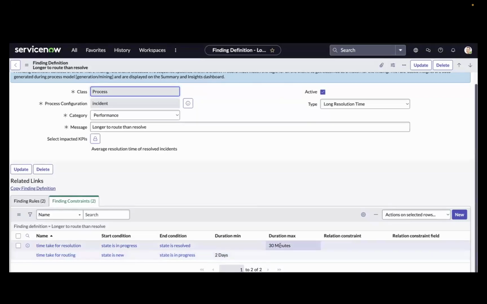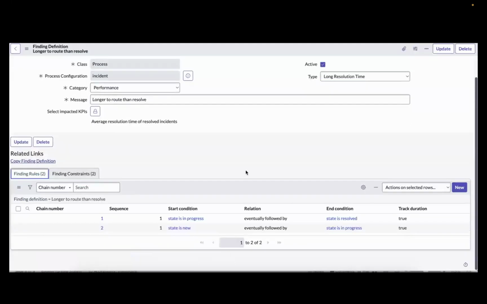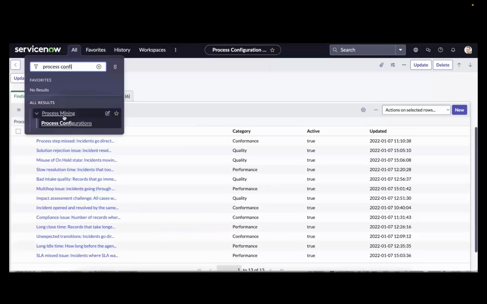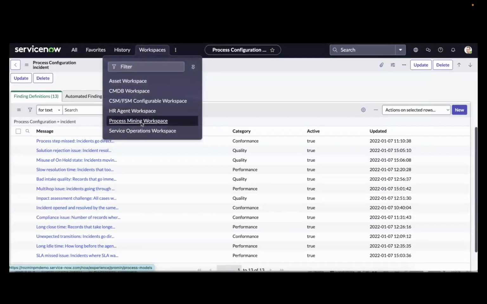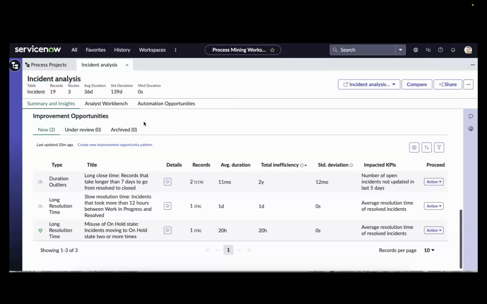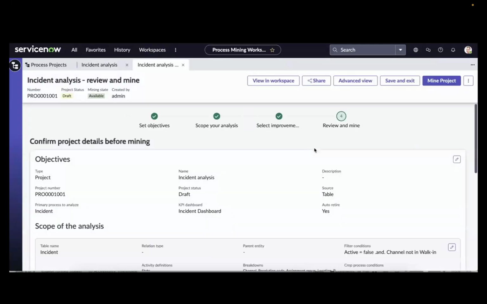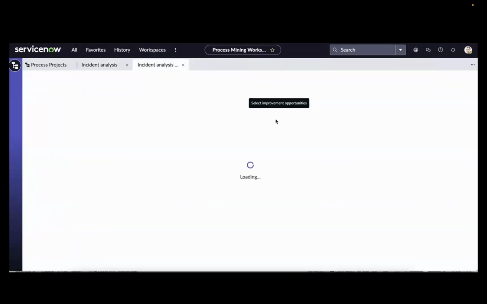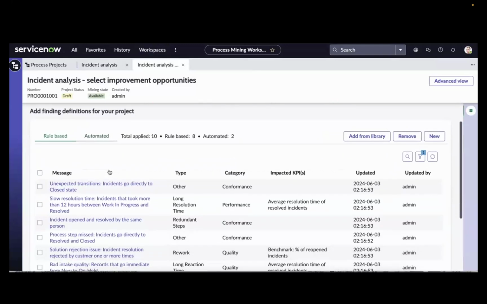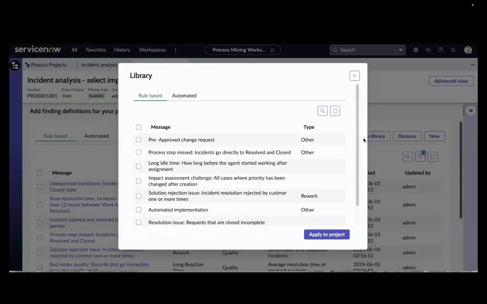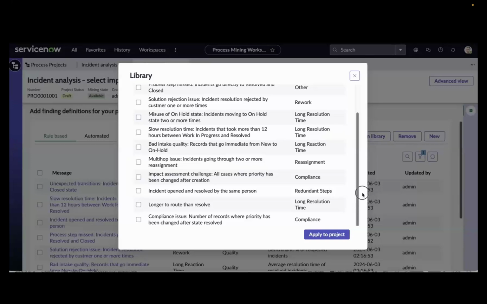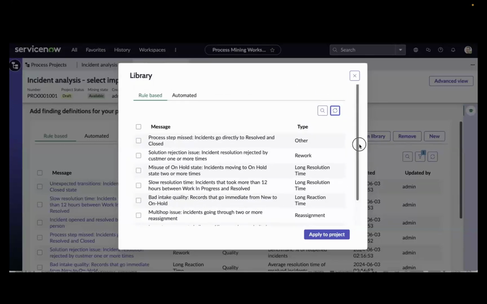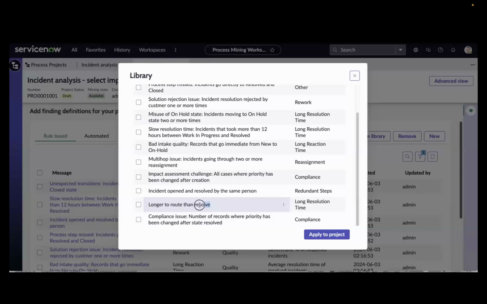So once you've done this setting up of a rule-based finding on the process record, your next step is to go into your process mining workspace. And then you need to first edit your project. Make sure that you go into the select improvements step, go into rule-based findings, and add from the library. Sometimes if it doesn't show up in the library, hit the refresh button. In this case, it shows up there, longer to route than resolve. Beautiful. Pick it up, apply to your project.